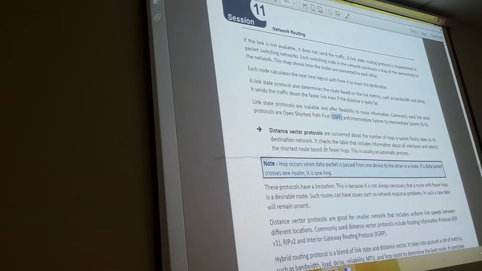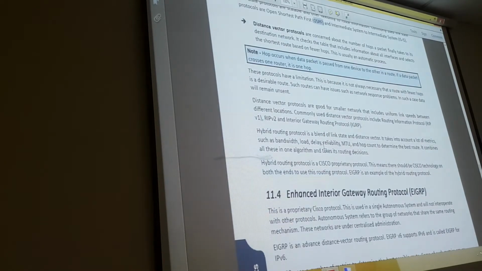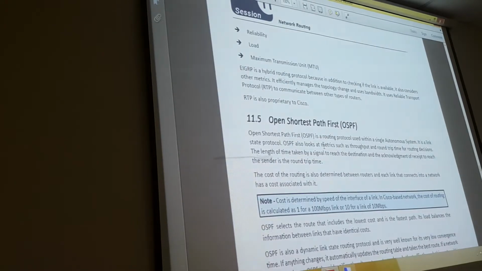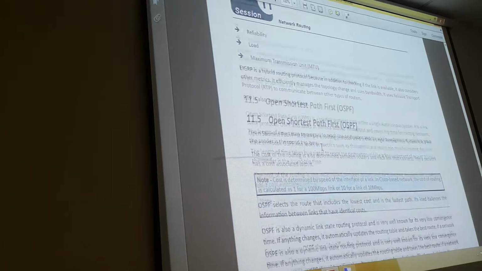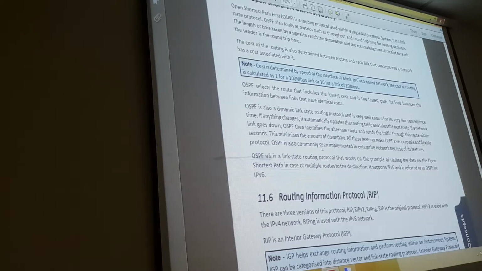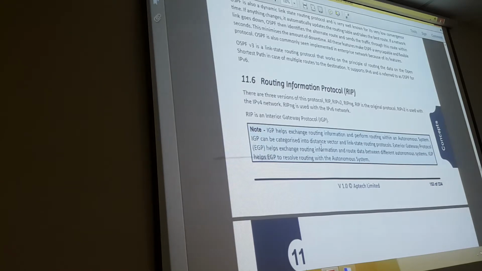Like there is a protocol called OSPF, it's open shortest path first. That is a link state protocol. EIGRP is a hybrid protocol. EIGRP is from Cisco. OSPF, on the other hand, is an open source protocol. All these things depend upon what kind of router you are buying. Okay. And RIP is another version. It is a simple routing protocol. It just takes the hop count.